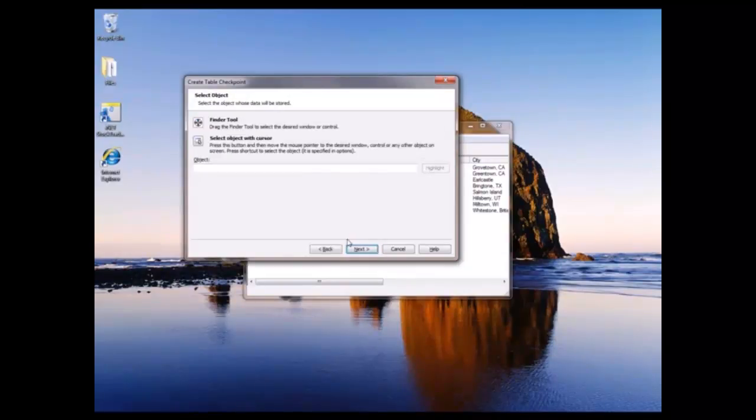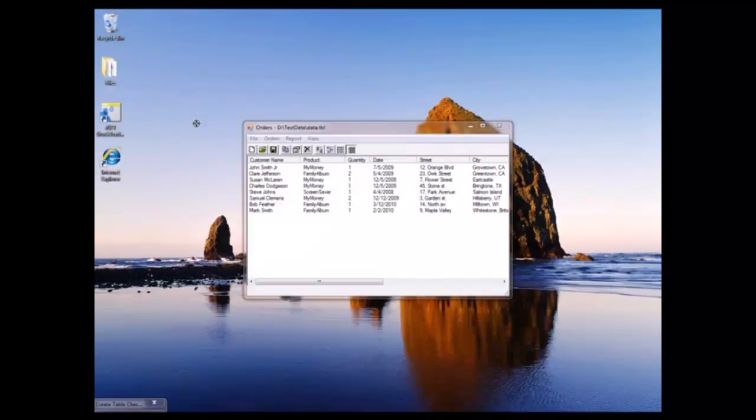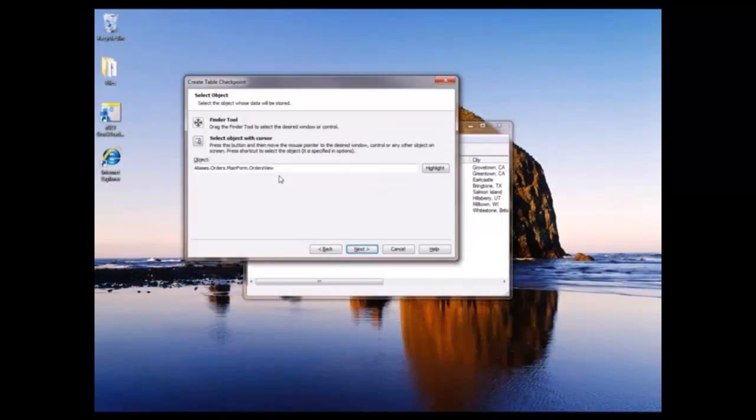Now I'm going to select the data. I'm going to select the table whose data will be verified by using this Finder tool. I'm just going to drag this Finder tool right over that grid. Release the mouse, and TestComplete is going to capture a reference to that control. You can see it right here. It's called Orders View. So now we click Next.